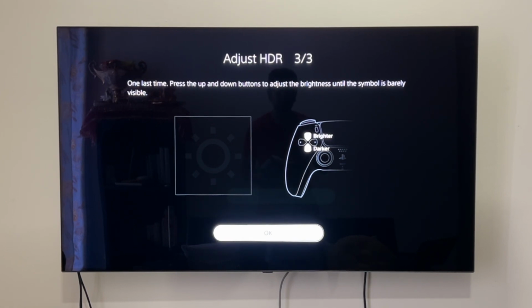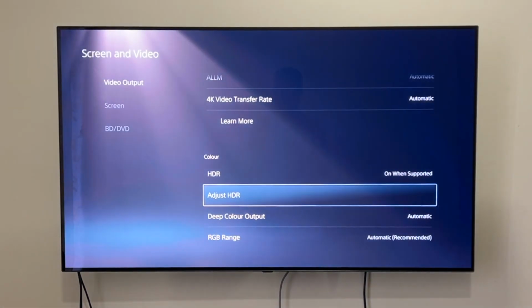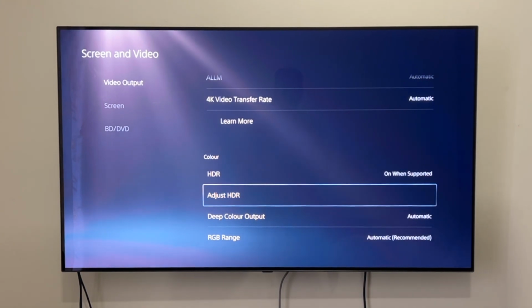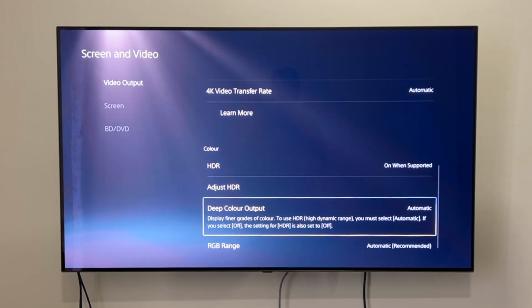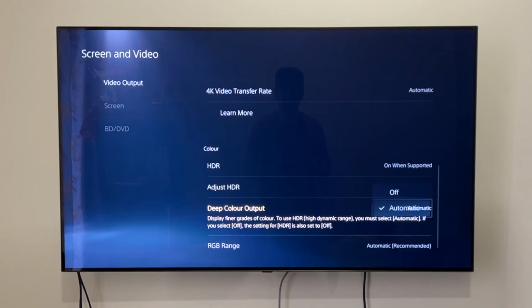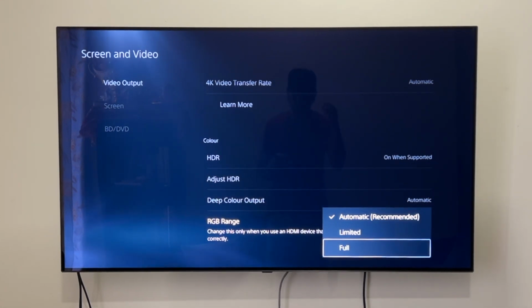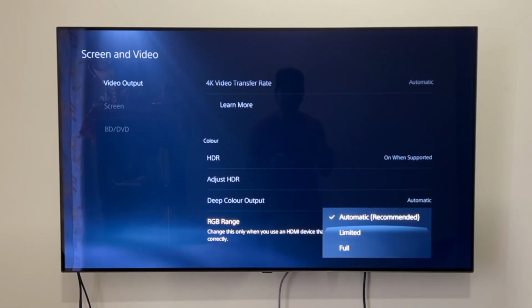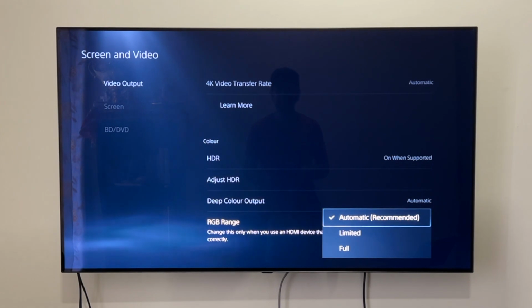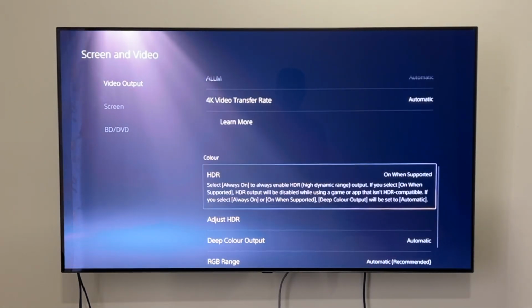Trust me, this makes the world of a difference on an OLED TV, especially when you are in day and night situations, which is when you have ambient light in the room or a light switched on, and of course when you're playing in pitch darkness. Deep color output, I recommend you leave this at automatic. RGB range, again, you should leave this as automatic. You can keep it at full if you have one of the high-end HDMI 2.1 TVs, but just in the interest of convenience, I leave it at automatic.